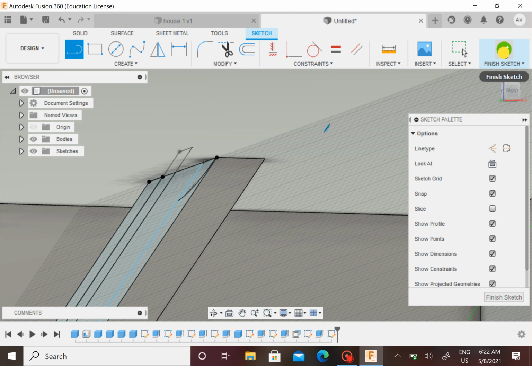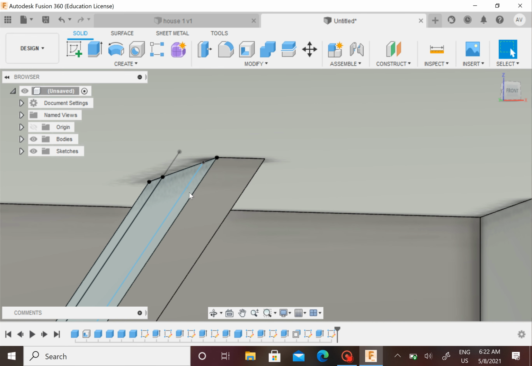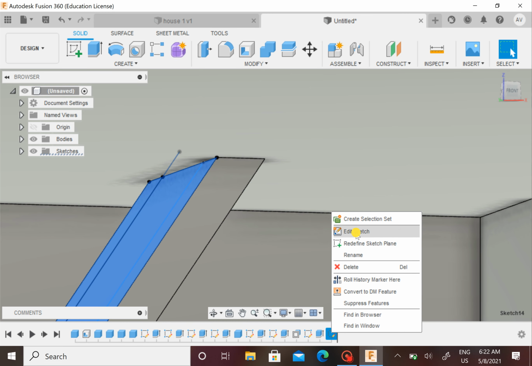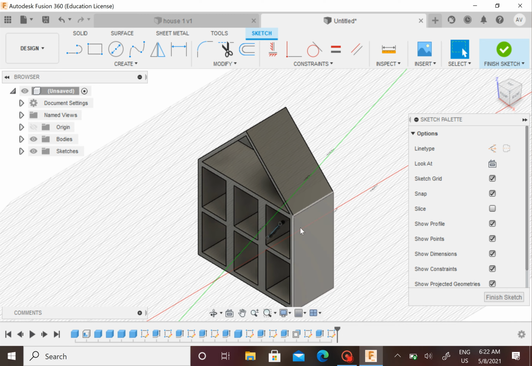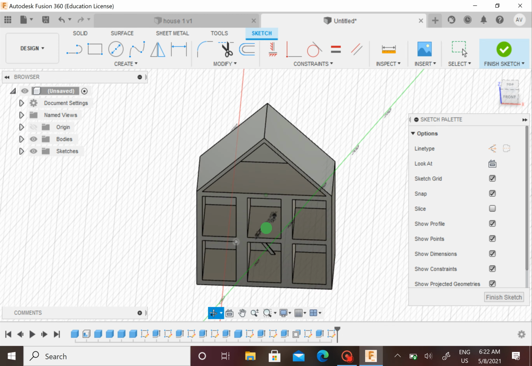Then we can click Finish Sketch. If this doesn't work, do not worry at all. We can just go back, Edit Sketch. Sometimes I hate it when it changes, but it's okay.